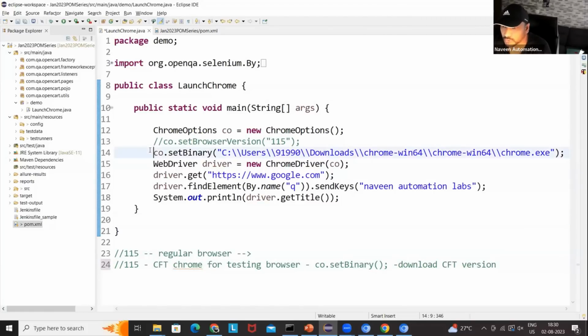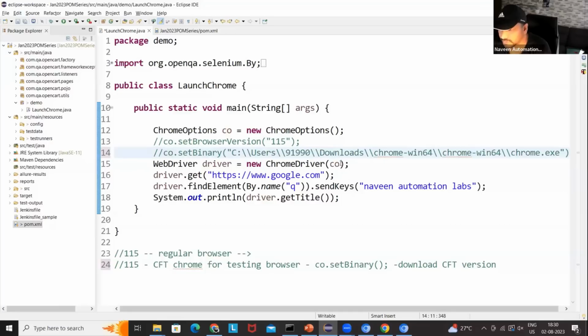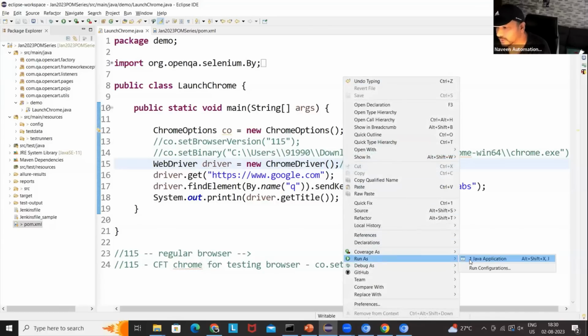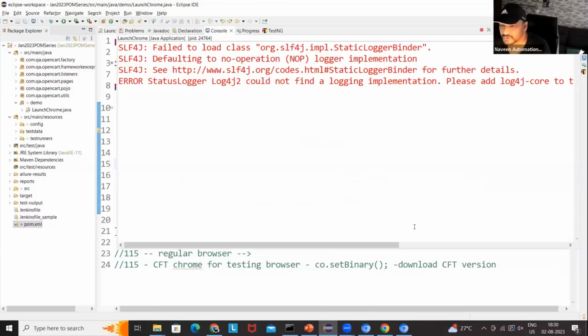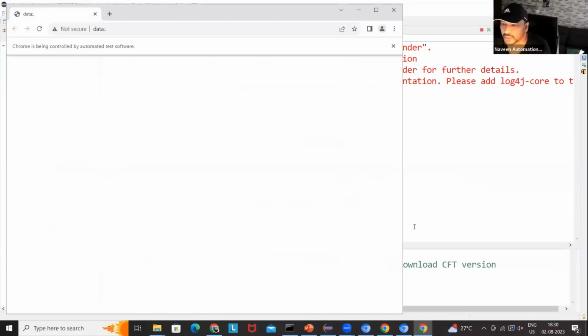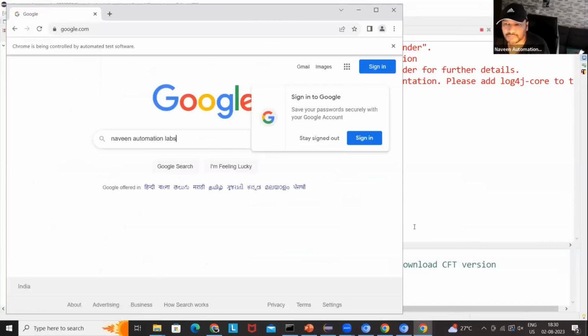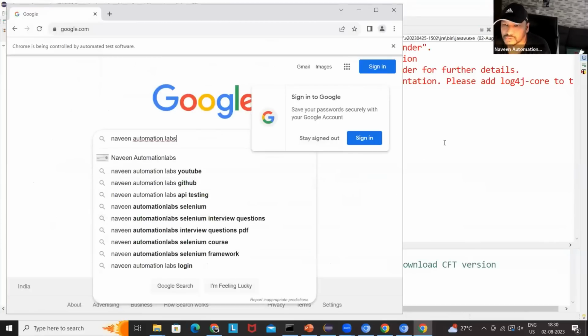See, I don't want to use any setBinary, so remove it. Remove this co also from here completely. Now, which browser will it use? By default, it will go to 115. Which one, CFT or the regular? It will check the regular version here. That's it. So it's not mandatory that you have to do it only with the CFT version. You can use 115 chromedriver.exe with your normal or regular browser also.